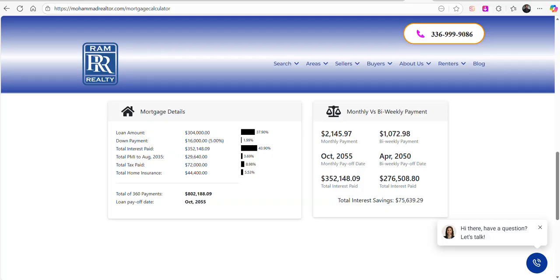And you can see which portion is taking the most. You can see that interest is almost more than your total principal amount. So your total principal is $304,000, but you end up paying over $350,000 as total interest. And also you can see the PMI, the total taxes.